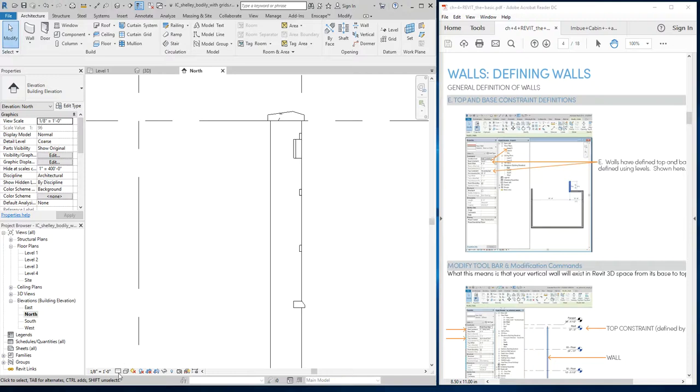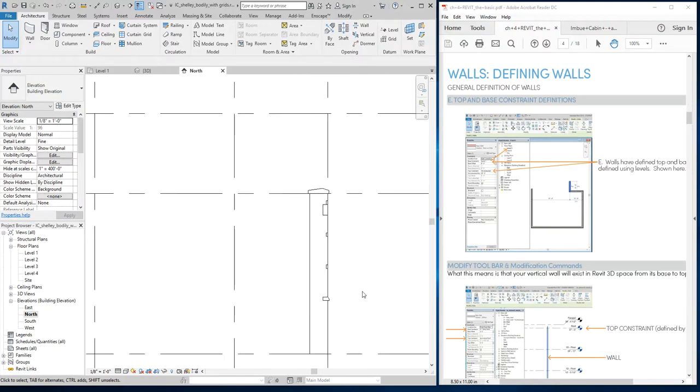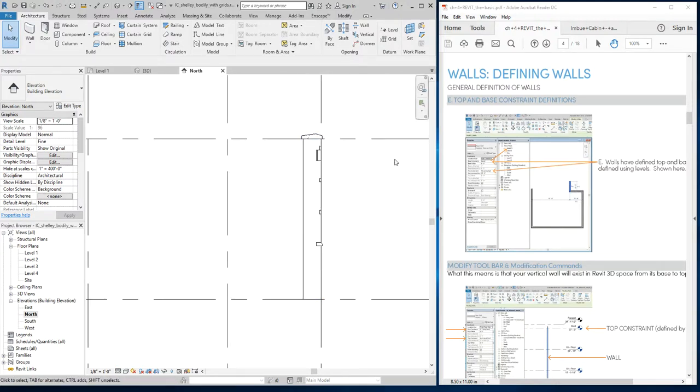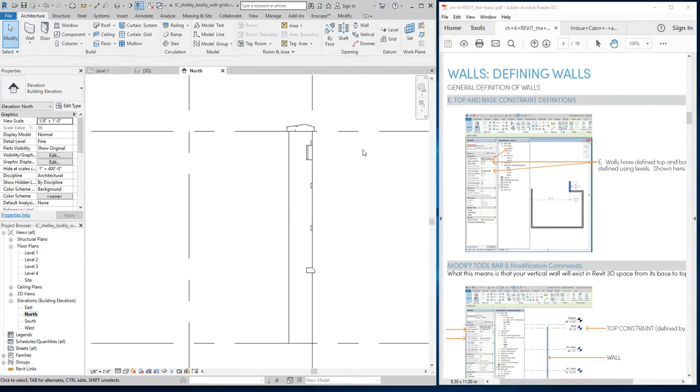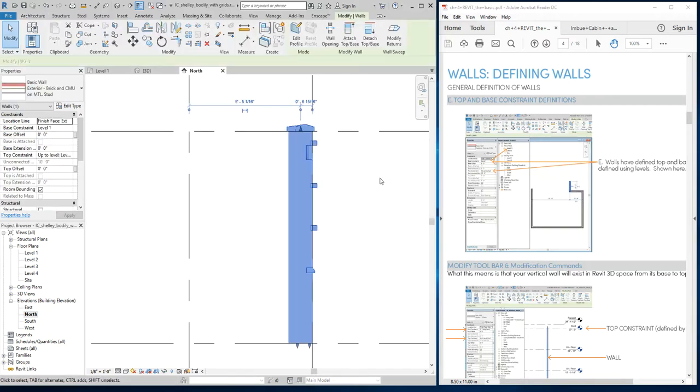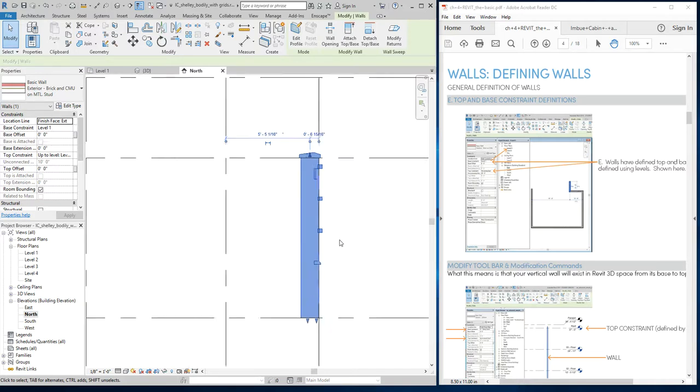I'm going to change the coarseness level of my view. So down here at the bottom, these tiny little buttons, I'm going to change my coarseness level to fine. This actually didn't change it a whole lot. I thought it might give us a few more layers, but it didn't. All right, so when I look at this wall, I'm going to click on it again. And I'm going to come over here and see that the base constraint of my wall is level 1.